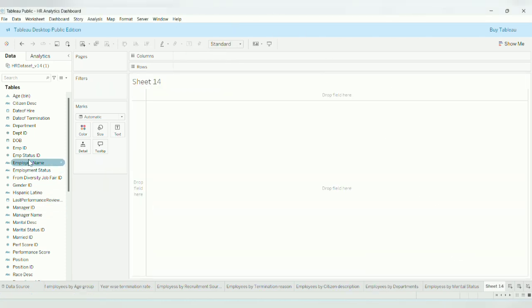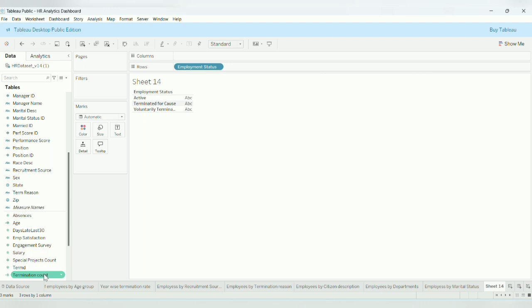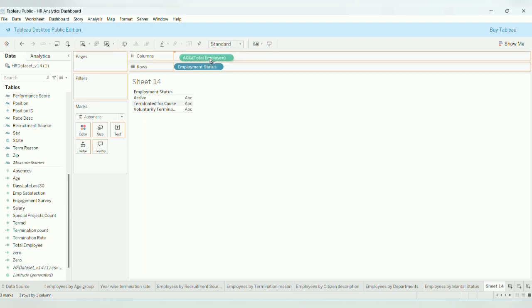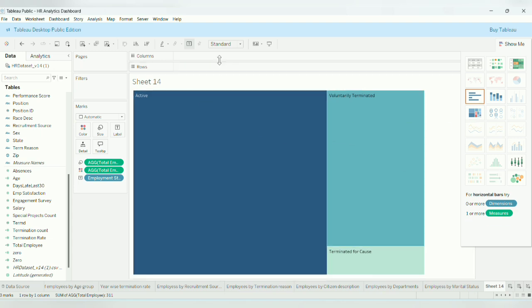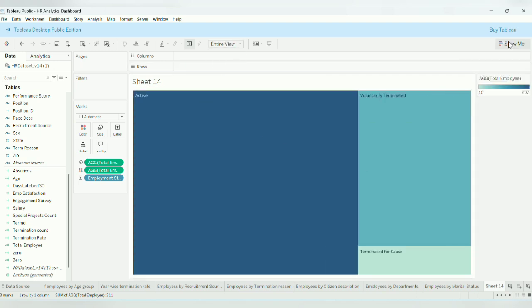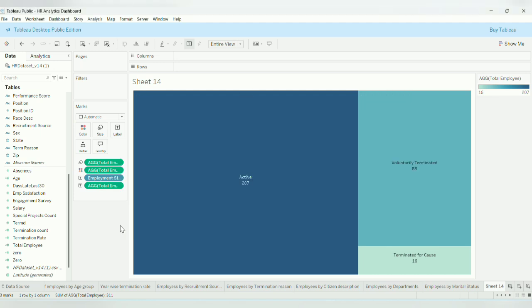So the next chart is for employment status. Put employment status in rows and total employees in columns. You can take it as a remap in Tableau, with total employee in labels, so that we can see here how many employees are active. Change the format to center, center.